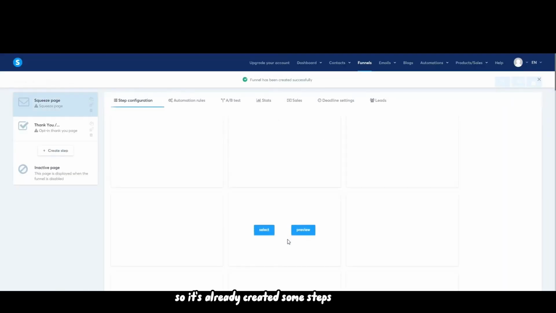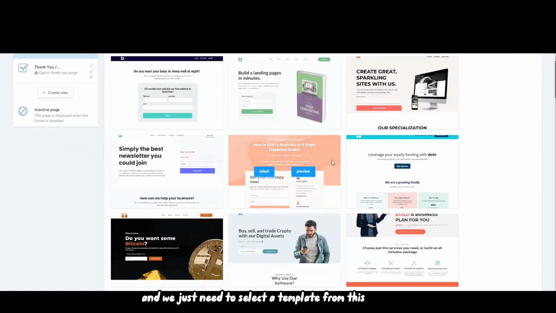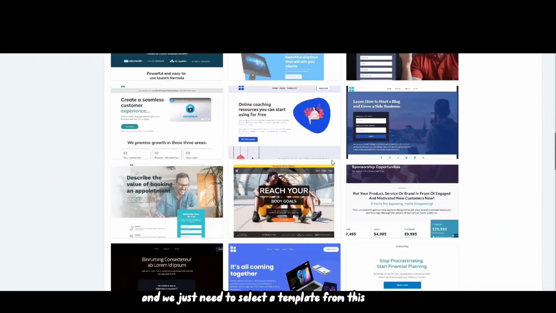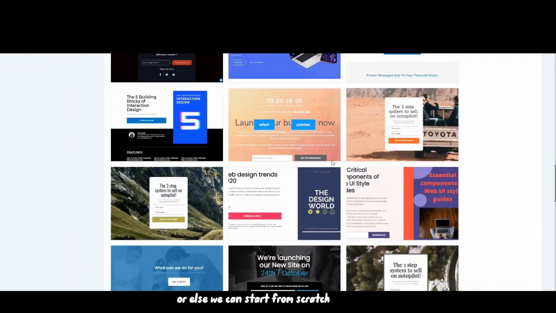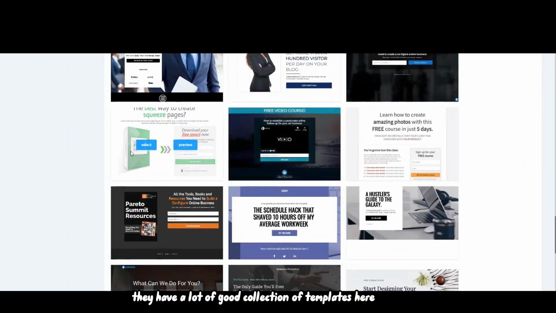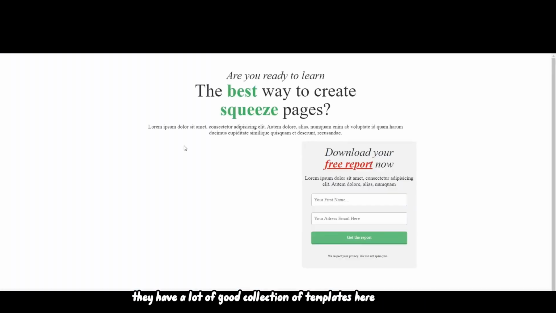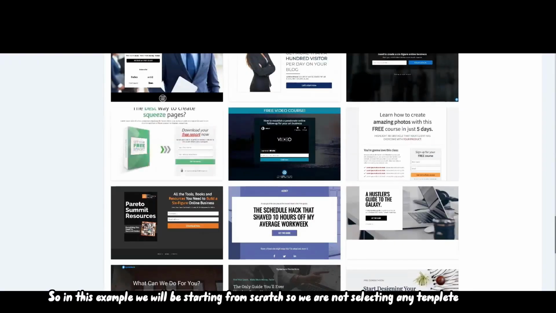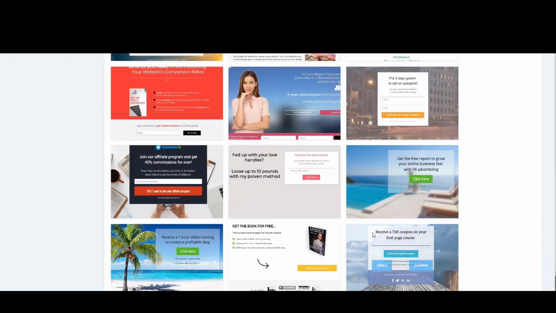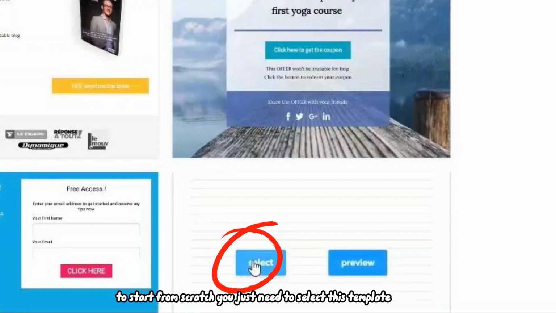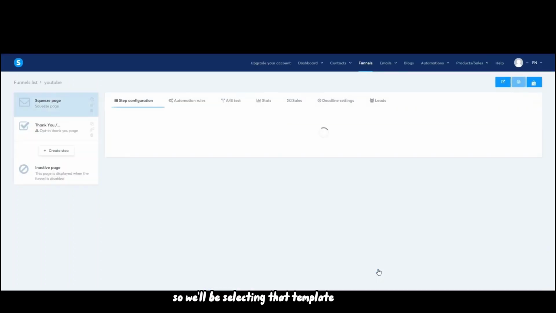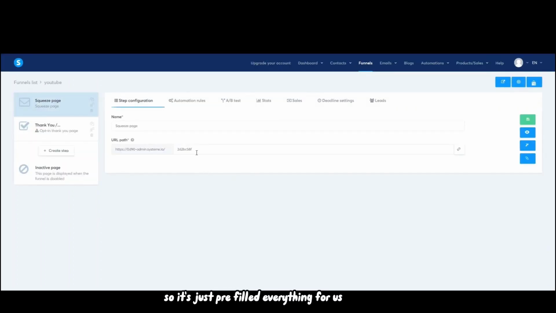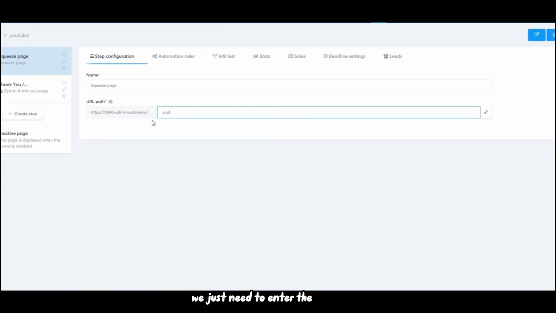It will load the initial step with thank you page. So it's already created some steps, and we just need to select a template from this. Or else we can start from scratch. They have a good collection of templates here. Let's just review one simple landing page to see how it looks. So in this example, we will be starting from scratch, so we are not selecting any template. To start from scratch, you just need to select this template, so we'll be selecting that template. So it's pre-filled everything for us. We just need to enter the custom URL for the funnel here. And just don't forget to save it.